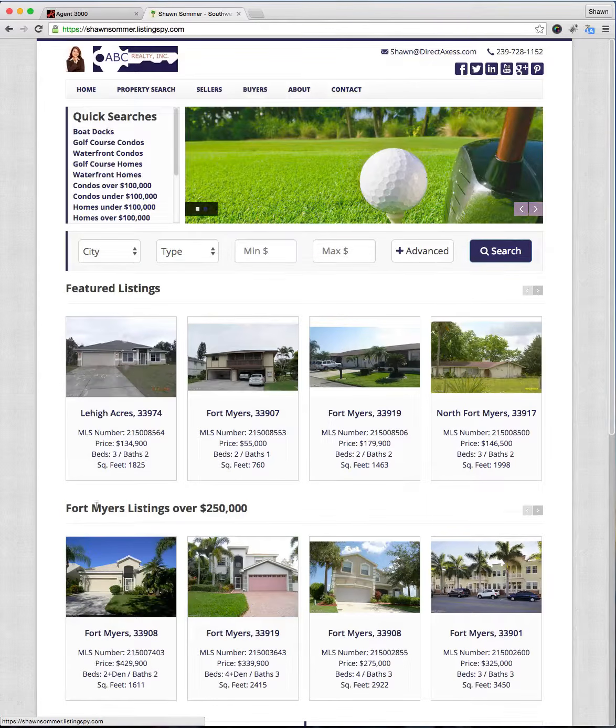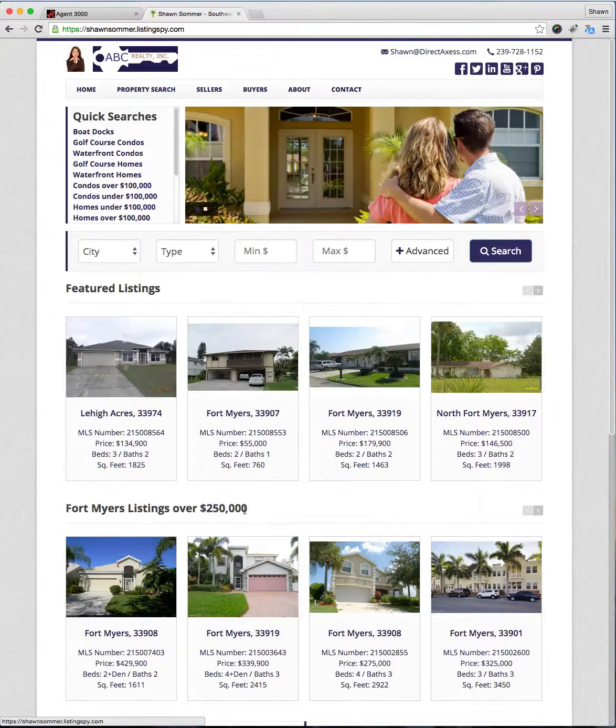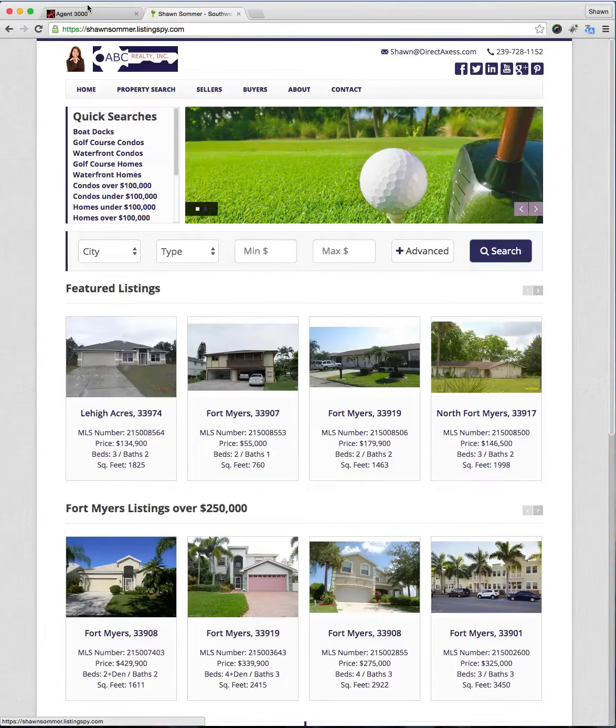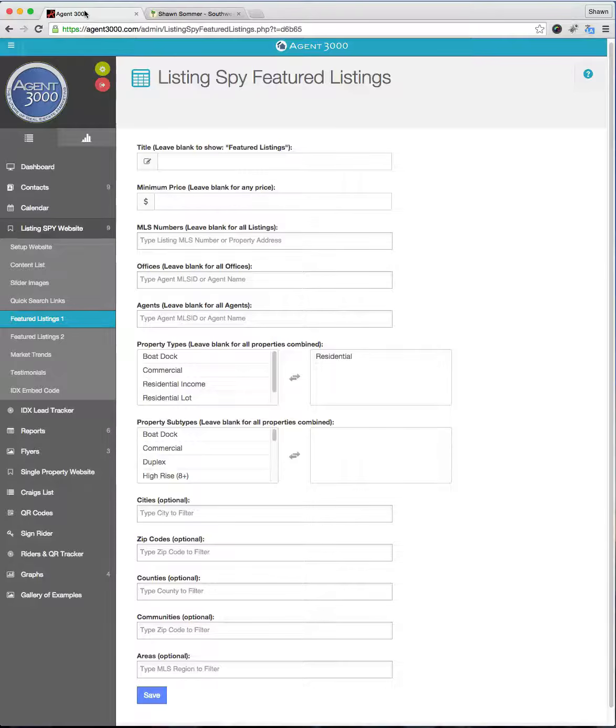And I already changed this one. I call the Fort Myers listings over 250,000. This here by default automatically says featured listings, and I'll show you that back in Agent 3000. So if it's the first time you're setting it up, it probably would just say featured listings. So if you leave this blank, that's all it would say.